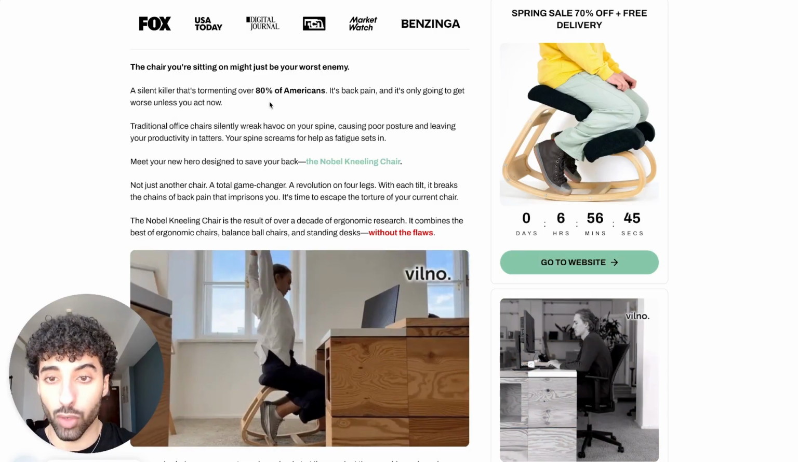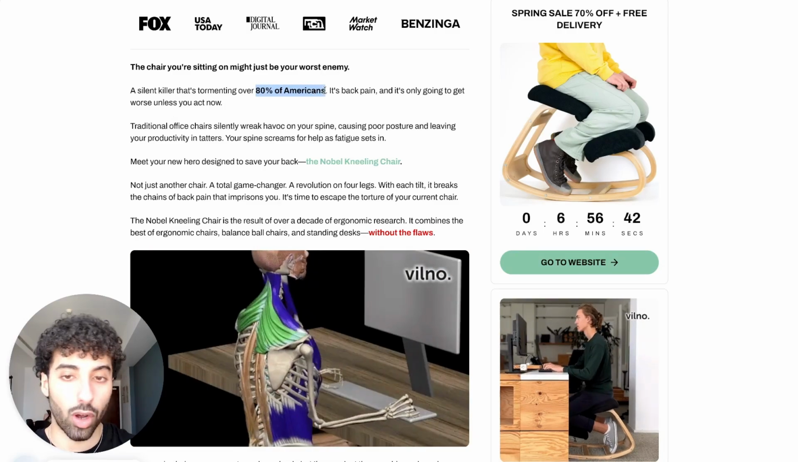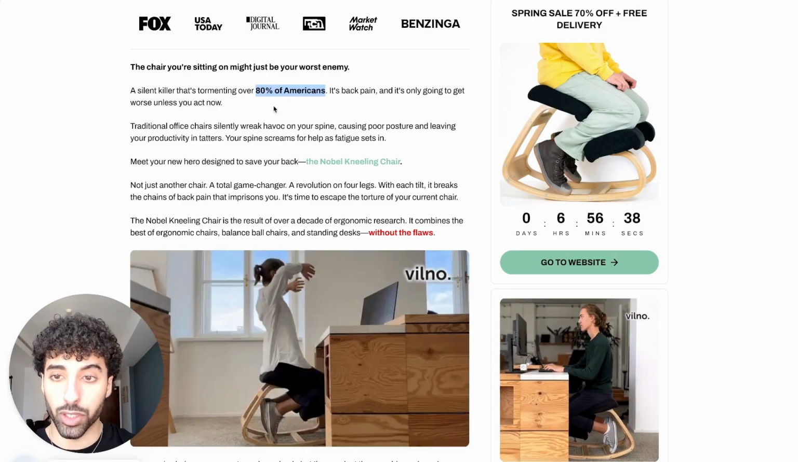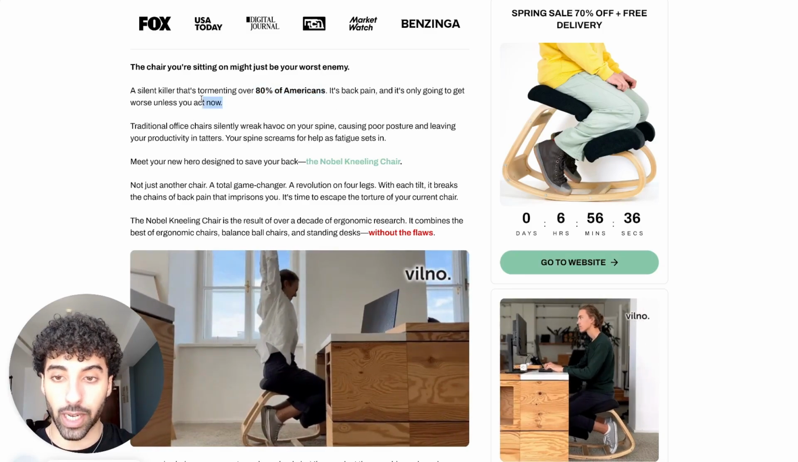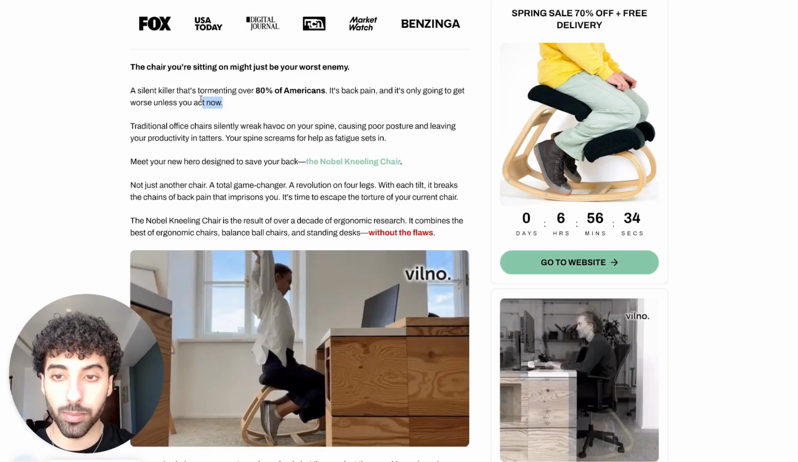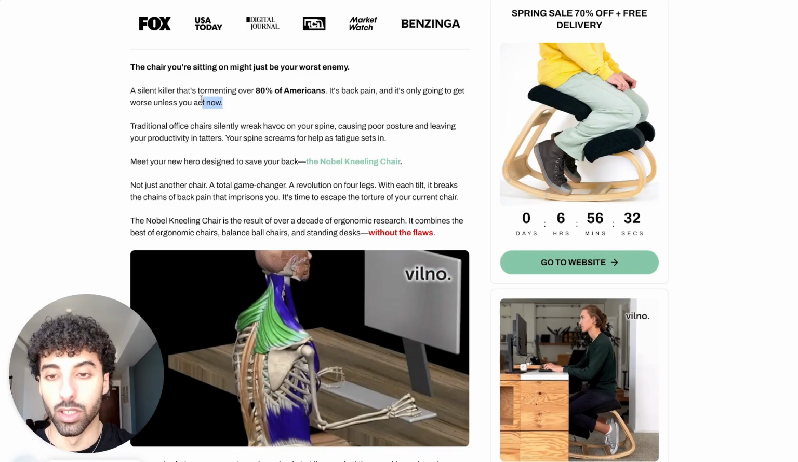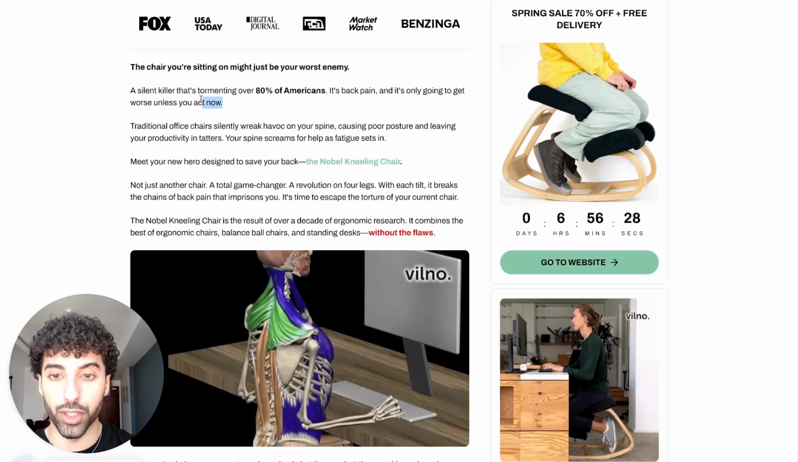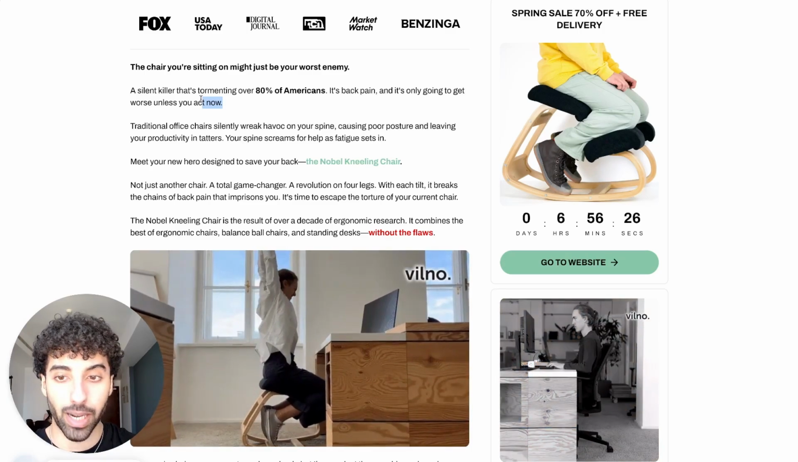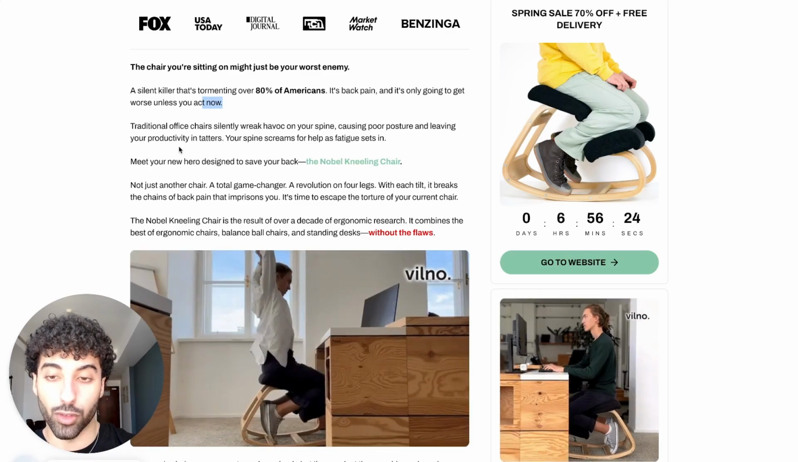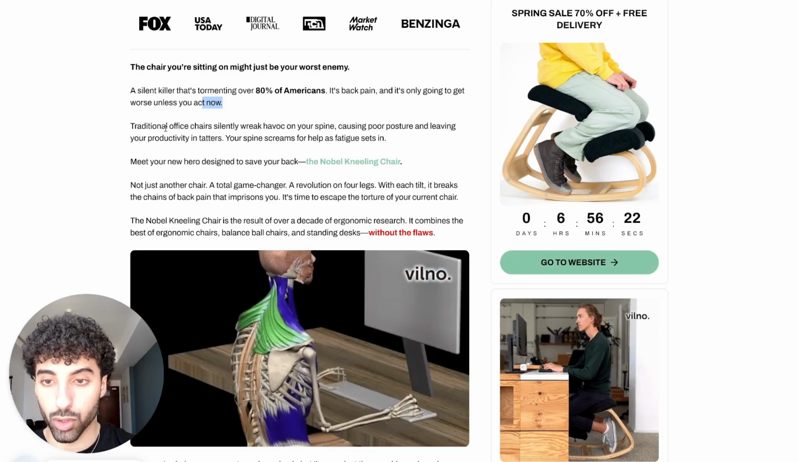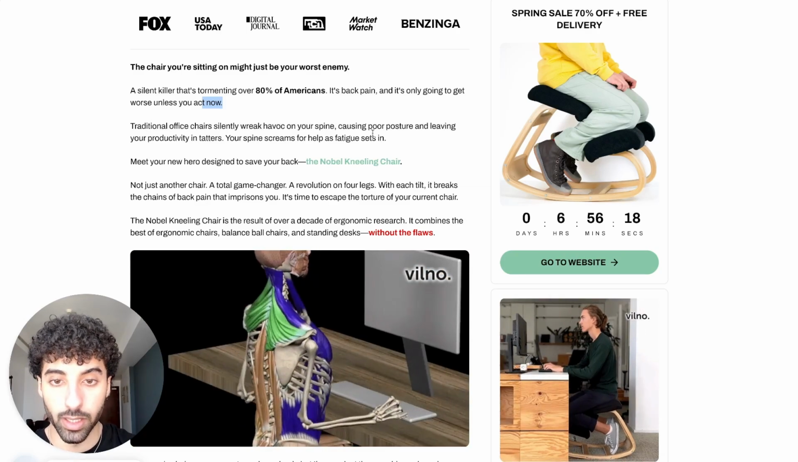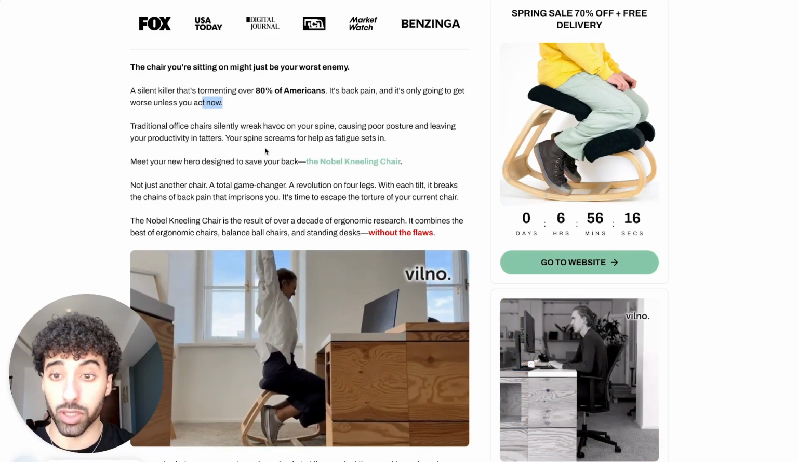Silent killer that's tormenting over 80% of Americans for office jobs or people that are sitting a lot. It's back pain. It's only going to get worse unless you act now. So they're banking on the fear tactic here. They're immediately putting you in a position of fear of something that might happen to you, and then following up with why this is a problem.